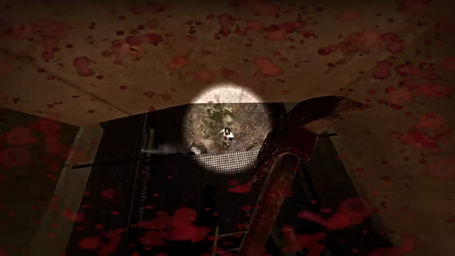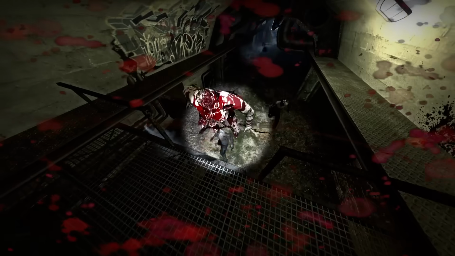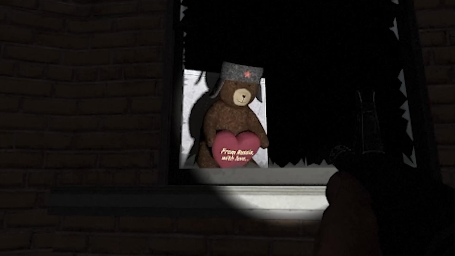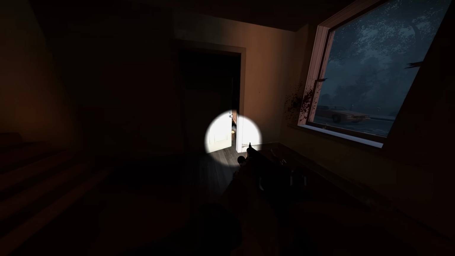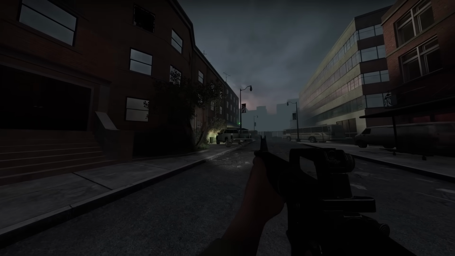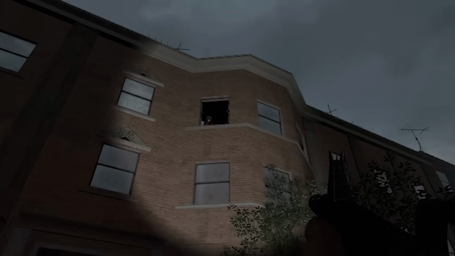This is a good time to point out one of the many Easter eggs in this campaign. Throughout this campaign, you can find this teddy bear, wearing a hat and holding a heart that says, "From Russia with Love." This teddy bear is hidden throughout the campaign. Sometimes he's hiding indoors, other times he's watching you from a third-story window. We'll talk about this teddy bear in more detail later, but for now, let's break down even more wall graffiti.